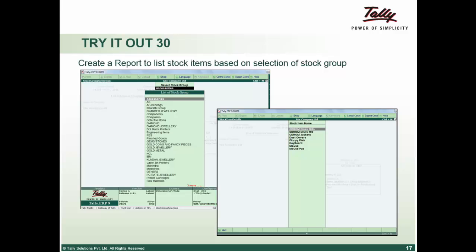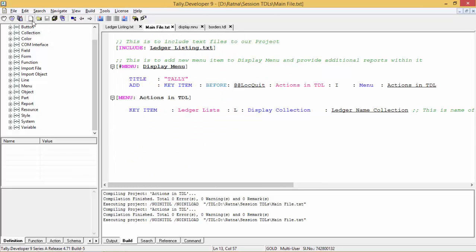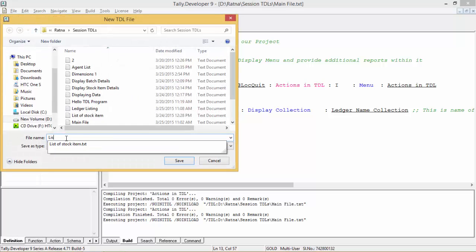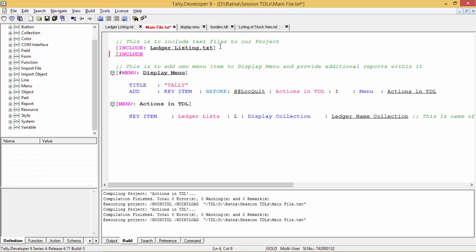So let us just write this code in our file. First we'll create a new file and we will say listing of stock item. Include this file in the main file. Key item, list of stock items, display.